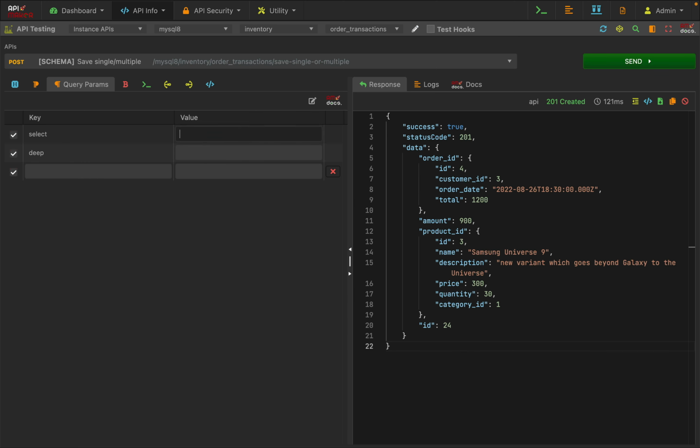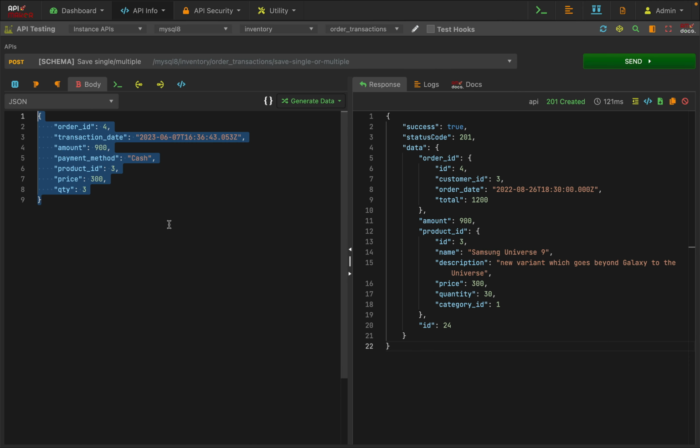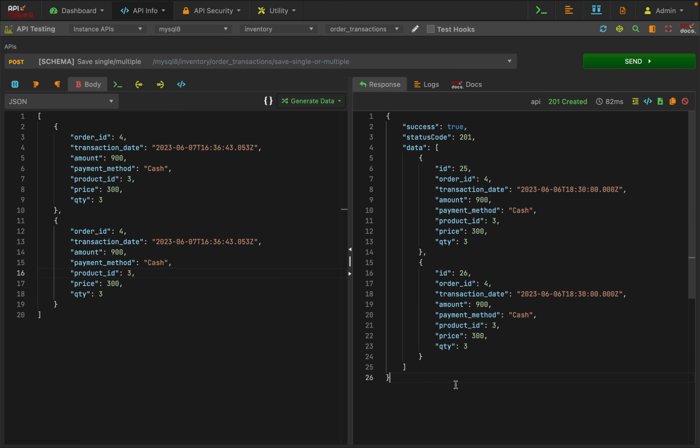Let's try to save multiple entries. Even in a multiple save, we can use the deep population and select features from query parameters. Save single or multiple works the same way for all database types. There is no limit on how many records you can save in one go. This multiple save operation will work like an atomic operation. So either all of them will be saved in the database or none of them will be saved.